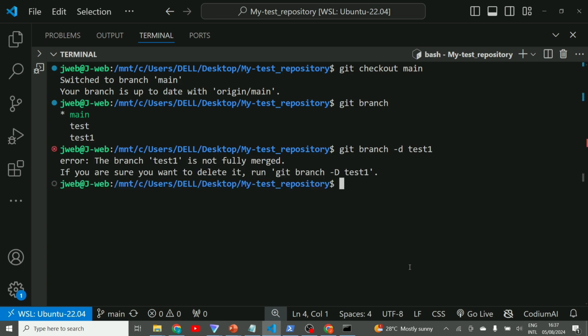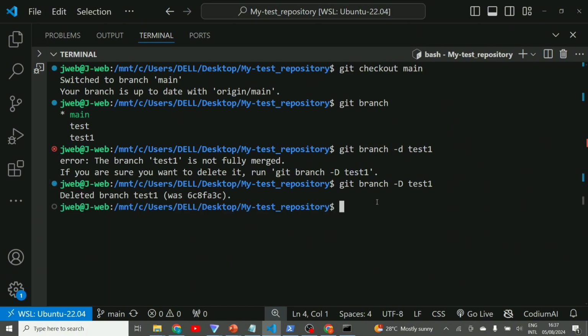So if I hit enter, okay, we have not fully merged, so git branch -d will not work. So let's use a force delete. All right, so it's going to delete that branch. So if I do git branch now, we now have two branches, main and test. Okay, so basically you can merge two branches together.